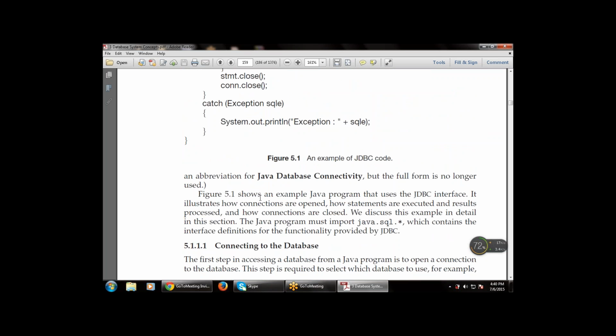Figure 5.1 shows an example of a Java program that uses the JDBC interface or JDBC connection. It provides information about how connections are opened, how statements are executed, how the results are processed, and how the connections are closed. We will discuss this example in detail in this section.